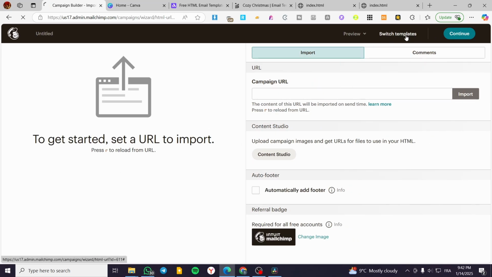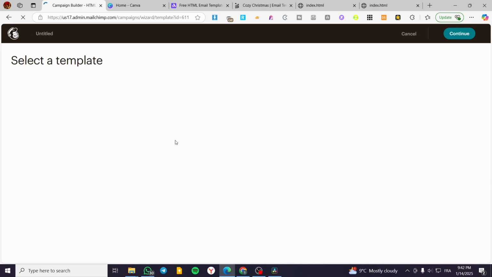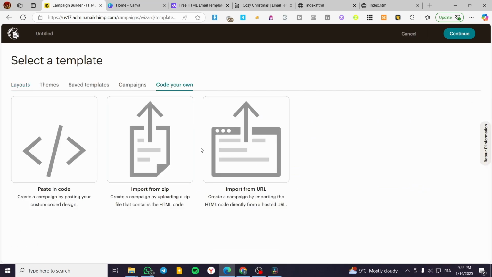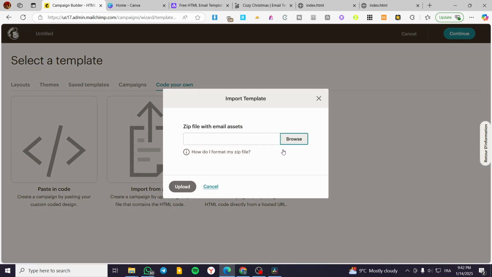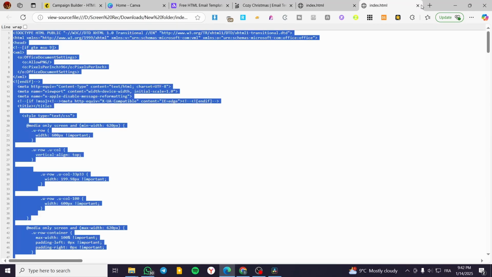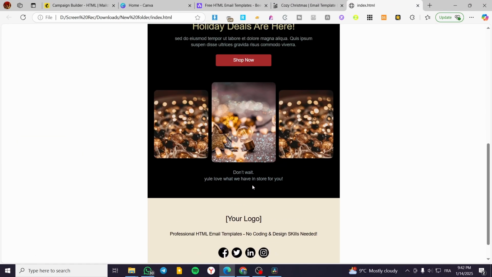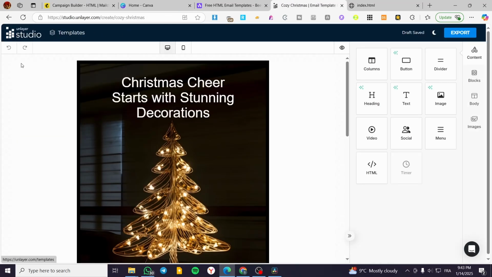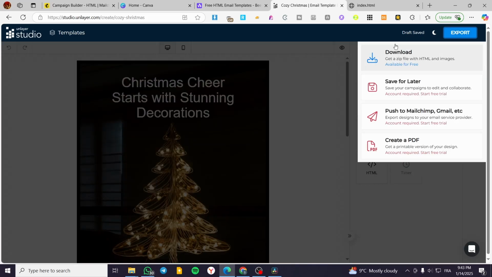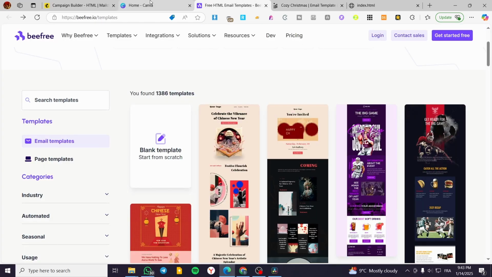They have changed the position. I'm going to click on switch template again. I do not have a URL, but I have a zip. So we are going to have the zip here. We're going to upload it and we are going to see. I'm basically going to use the zip for this one because I have downloaded it from Unlayer as a zip file, as you can see. So we are going to see the changes.